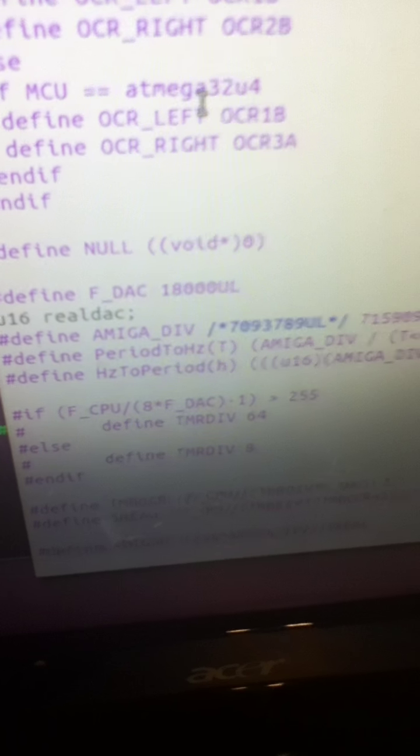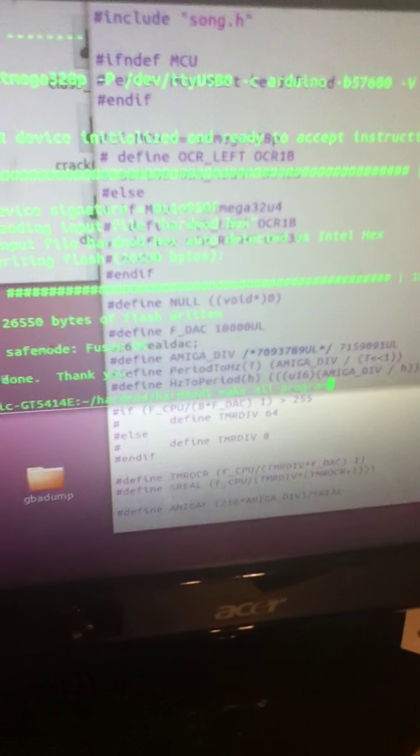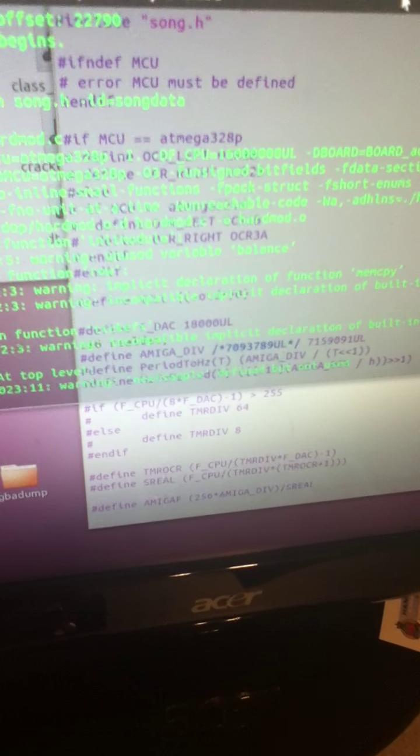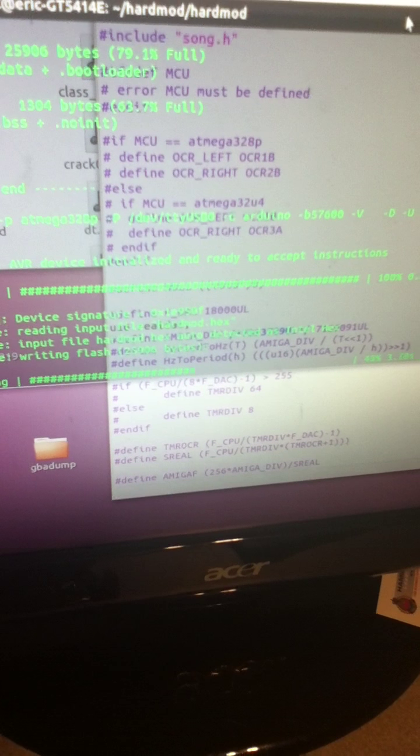Now the sample rate, I have it limited to, let's see what I have it at. 18 kilohertz. That's probably about as high as it can go. If it goes any higher, it'll start slowing down. It won't be able to process the song fast enough to output the sound. See, it's flashing it there. Interesting.